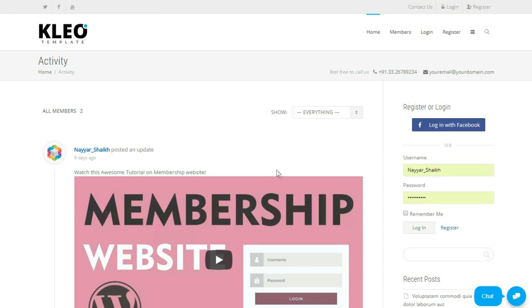At present we are logged out and we are first seeing how this website looks when we are logged out, and after a few moments we'll see how this website looks when we are logged in and what are the different things that change. So let's see what we have over here.